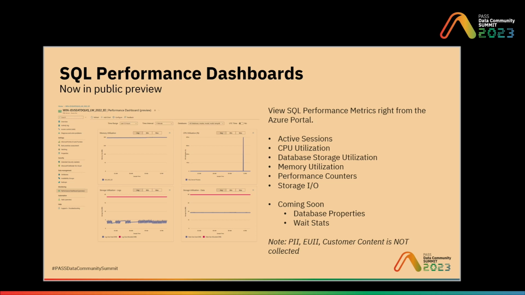We are collecting SQL performance metrics from your Arc-enabled SQL Server across these different categories. You'll be able to see active sessions, CPU, memory, and storage utilization, and your storage IOPS. We're collecting about 60 different performance counters. We are already collecting database properties and wait stats. We're just working on building the UI to visualize those on the dashboard now.